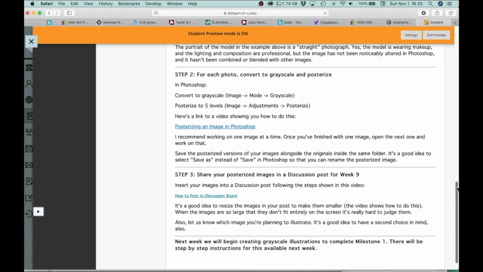And the reason I want you to choose more than one image and share these is because I want to make sure that you choose an image that will work well. I want you to have some options to choose from. So again, you're going to choose several images, but you're just going to end up illustrating one of them.